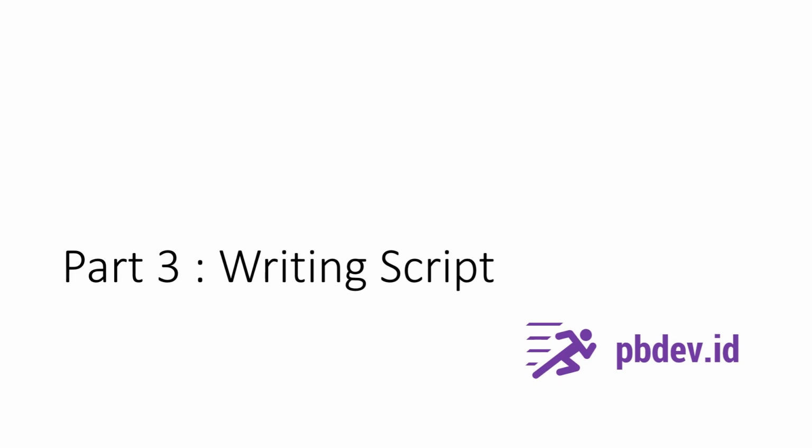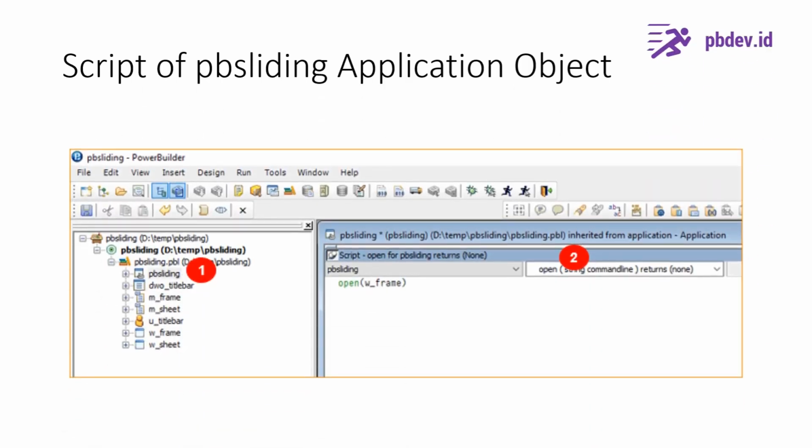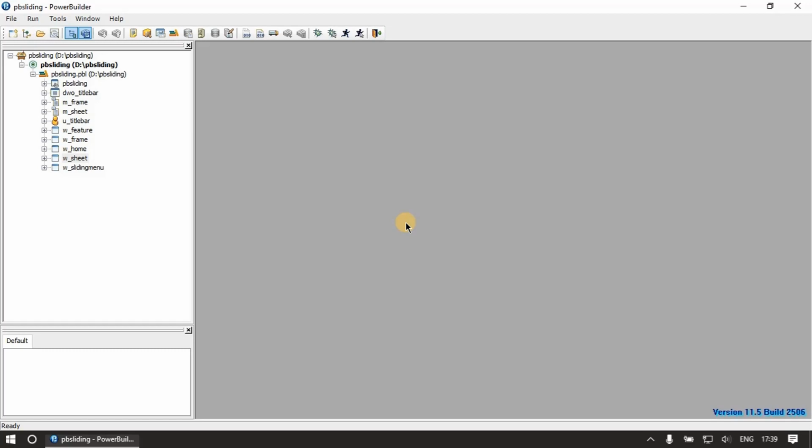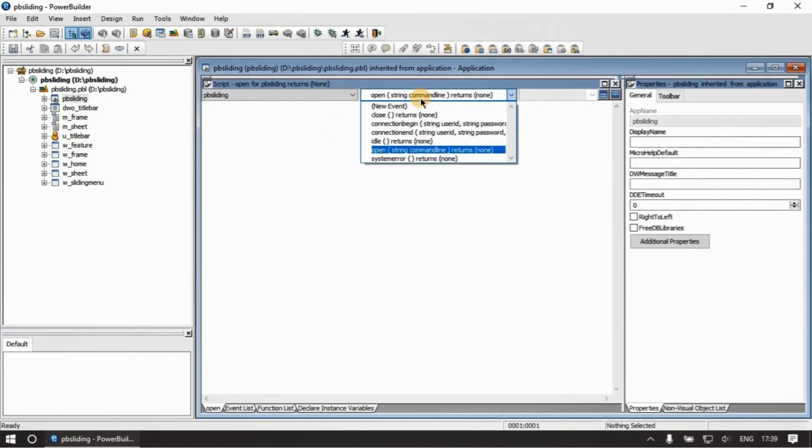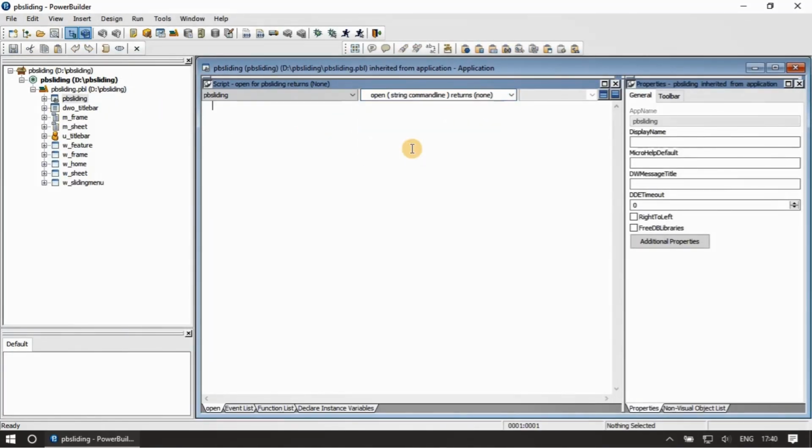Now we will come to the next part, that is writing the script. First, we will create script for PB sliding application object to open the W frame when it starts. We put the script in the open event. We type it open. Okay, save it.